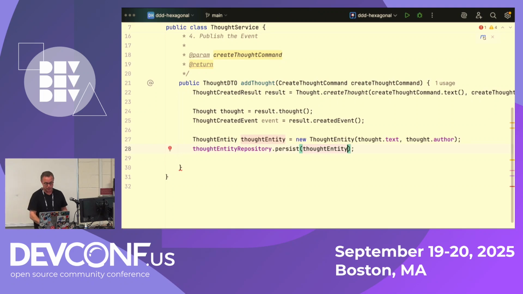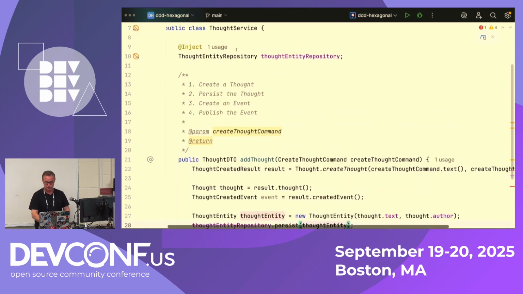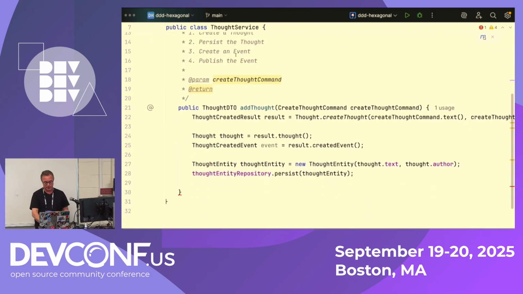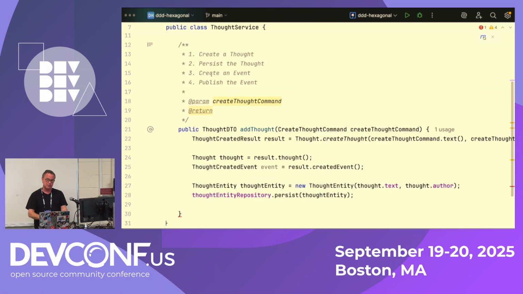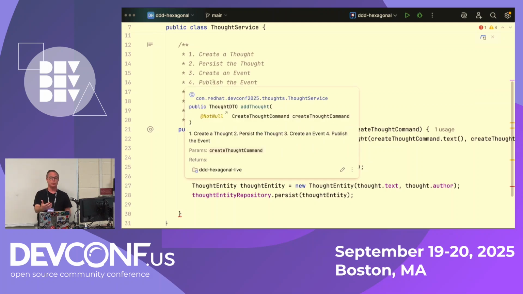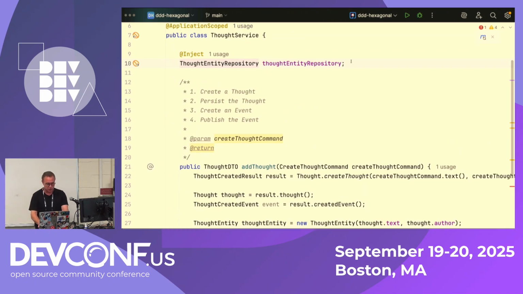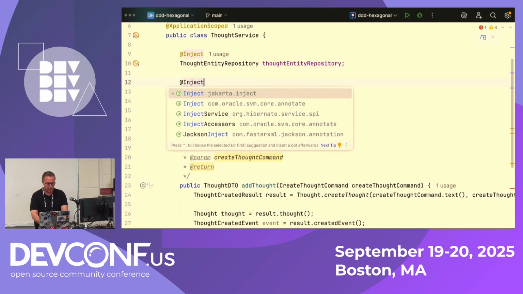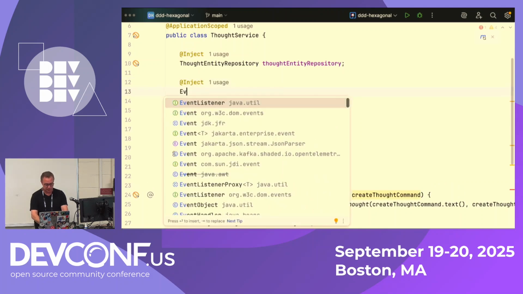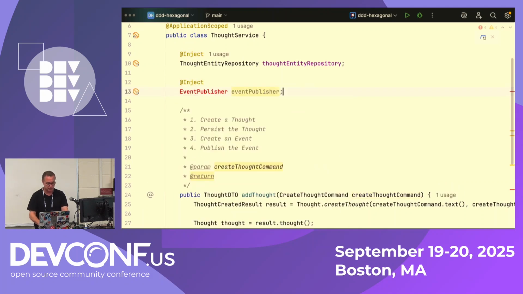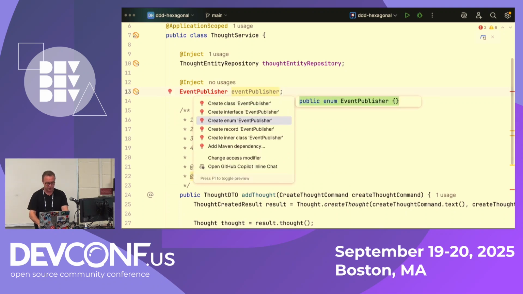We have an output adapter, in this case talking to our database. We have an input adapter, which is our REST, and an output adapter, which is our repository. We're going to add a second output adapter, because we want to publish this event so other parts of the system will know that a new thought has entered the system. So let's also inject an event publisher, and we'll create a class.